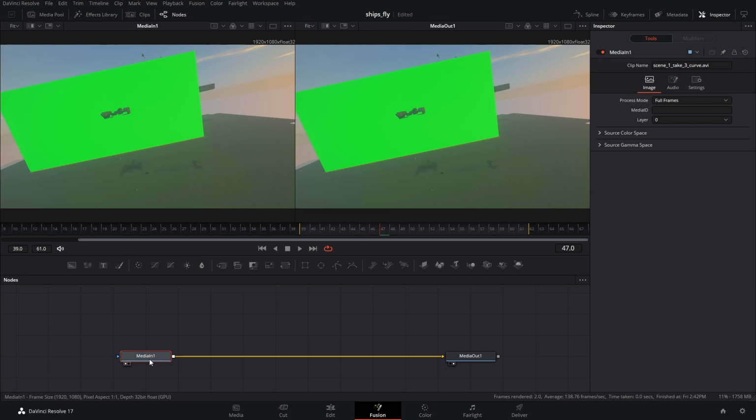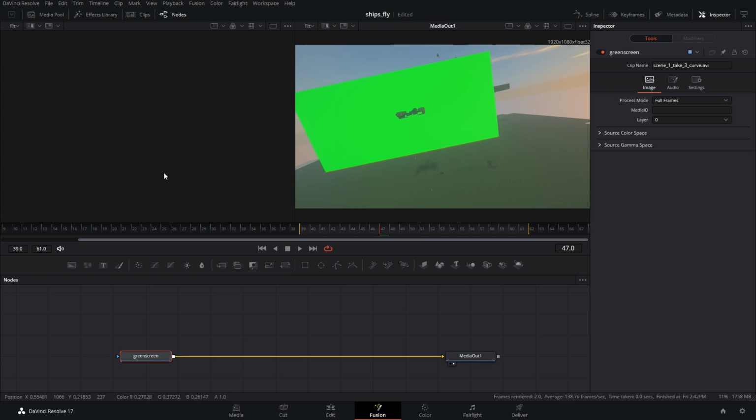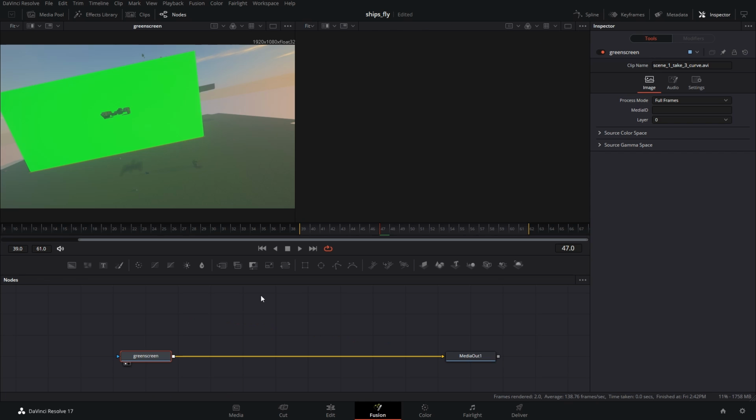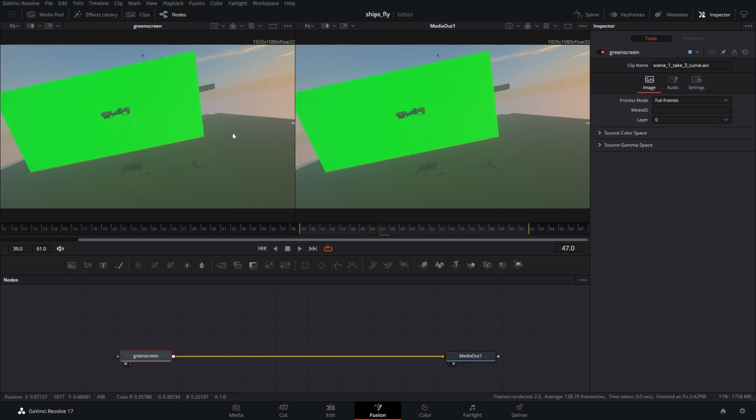And here the media in, this is our green screen footage. We're gonna rename that. You can get that into one of these rows when you press 1 for the left or 2 for the right, or you can drag and drop it into the views.